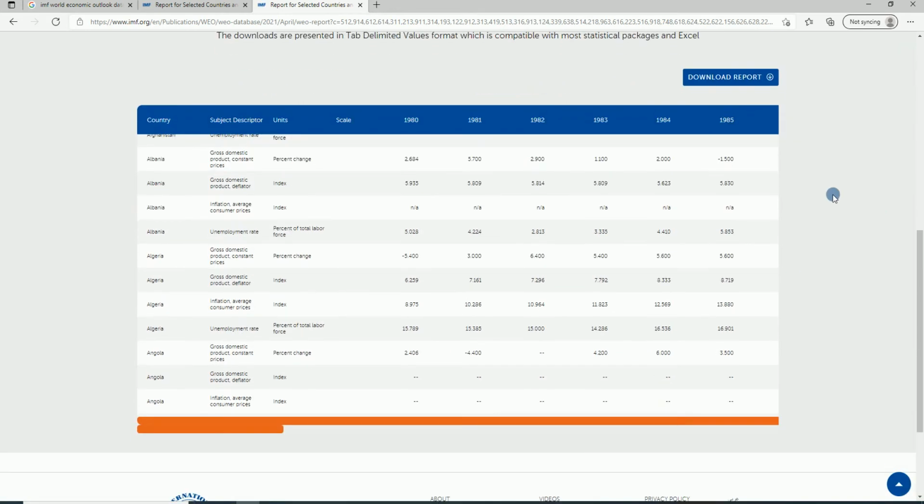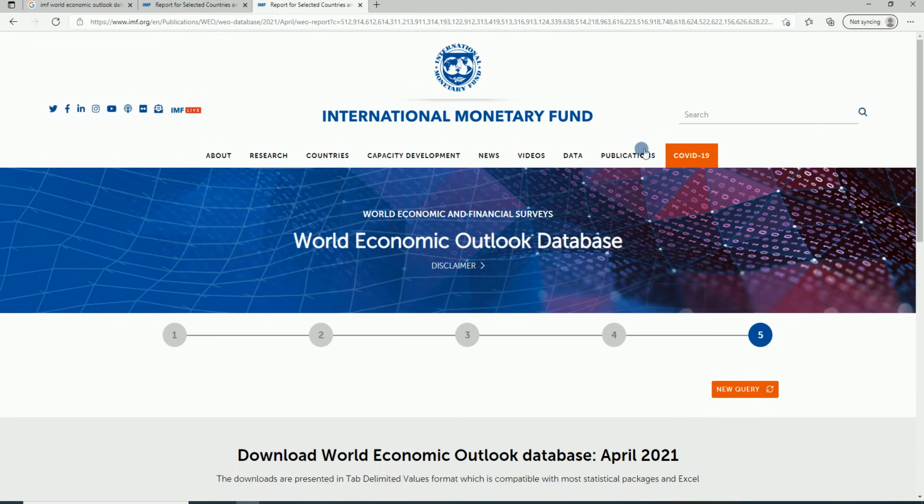So you have two options. You can download it and then go to Excel, create a connection, or you can create a connection to this website. So I'm going to create a connection to this website. We are not going to download it. We'll connect to this website.